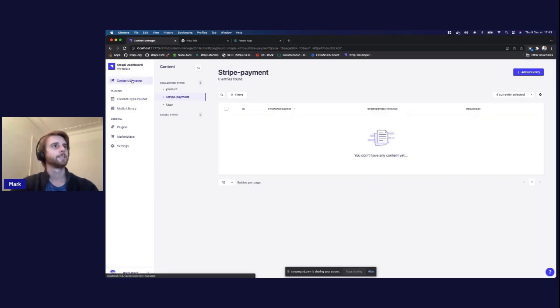Like I said, I did a little bit of setup in here. I already see that it's created my Stripe payment content type, which is good. And I've already created a product and published it. Now the next thing is to try and create a Stripe payment.